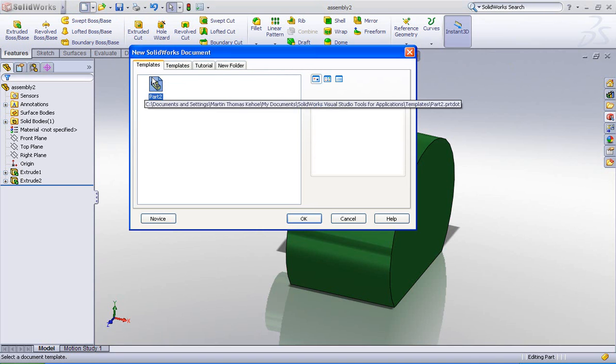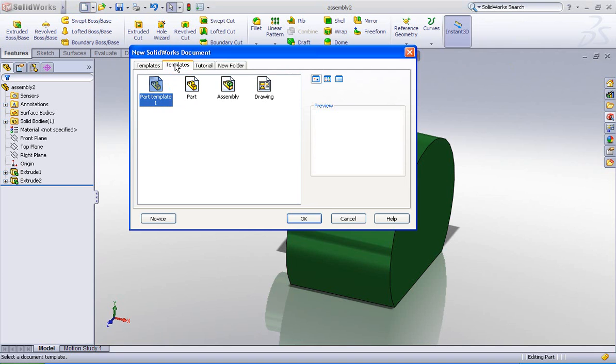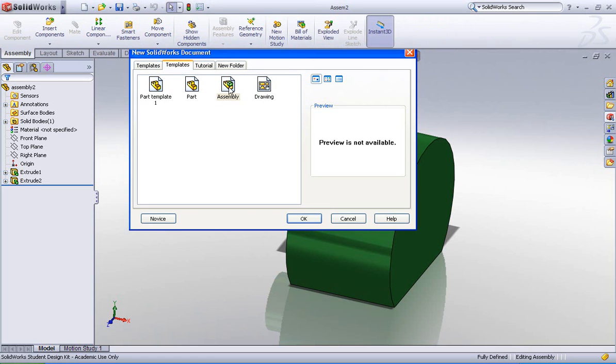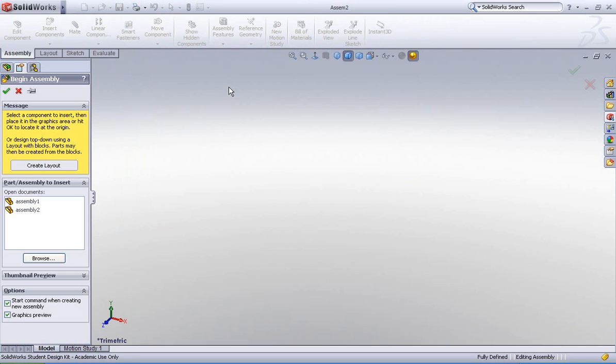Now, rather than go to the traditional part document that I've been using, I'm just going to go into the assembly document. Now, as you can see, the assembly document page is much different than the parts page. For one thing, your tabs have changed, which is probably the most noticeable difference. Now you have assembly, layout, sketch, and evaluate tabs. And this begin assembly feature manager is automatically open once you open a new document.